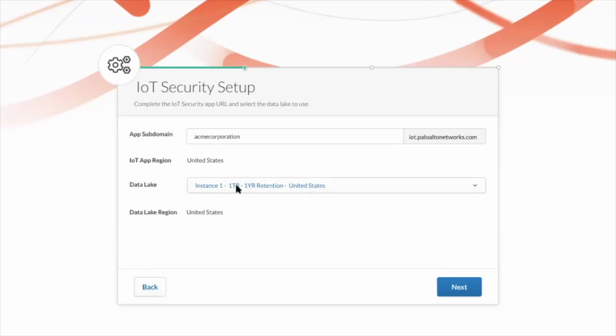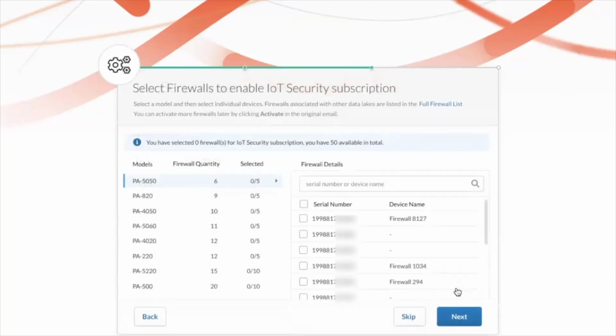I'm also presented with a pre-populated instance of the data lake that I'm about to use for this IoT Security subscription. If there is more than one instance of the data lake, the user can select the drop-down menu and pick the right one. Now I simply have one data lake instance, so I'm just reconfirming everything and clicking next.